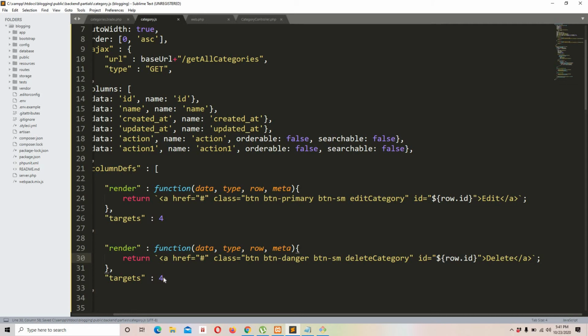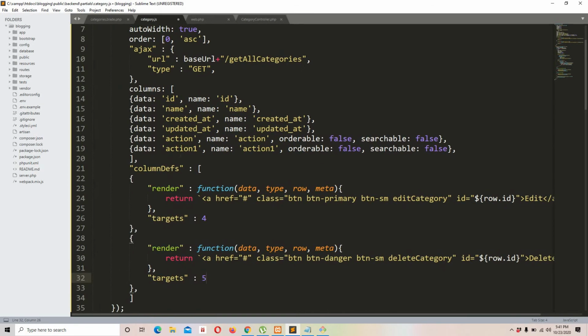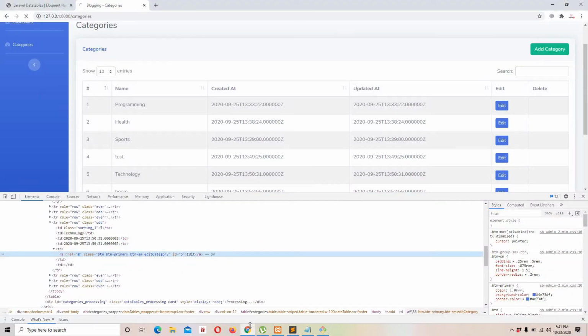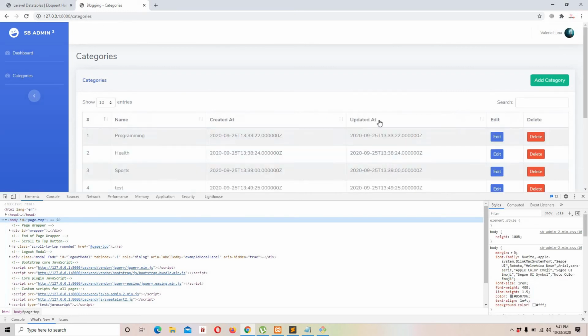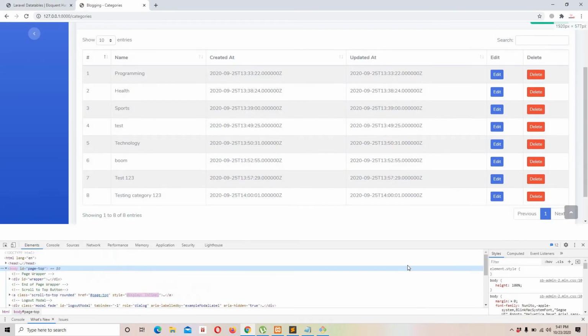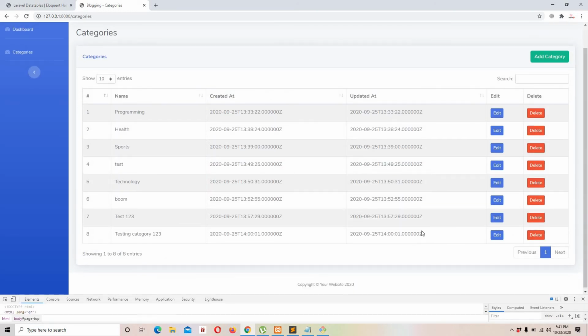Okay, and change the target to 5 because in this case we are working on action 1, this one, the 5th column: 0 1 2 3 4 5. It starts from 0, just remember that. Okay guys, so now we don't have any sort of error and our data tables are implemented successfully.